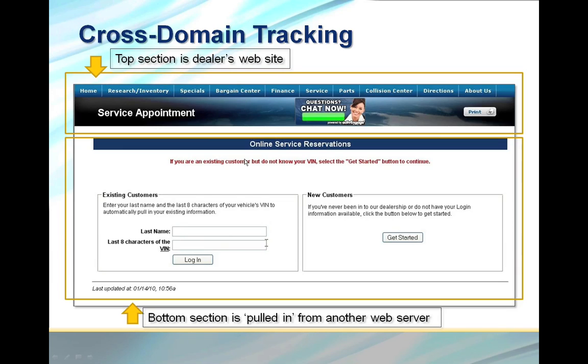And it's important as we start building bigger and bigger applications, online service reservations, inventory that's iframed in, or other types of applications that are framed in, that we track that. For example, this customer, we're working on that right now. We'd love to know how many people come to a site and make an online service reservation, and with this cross-domain tracking, we can do that.